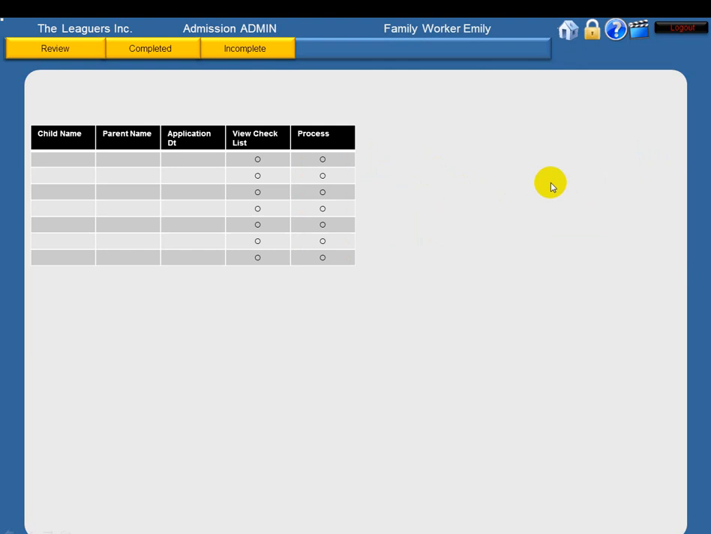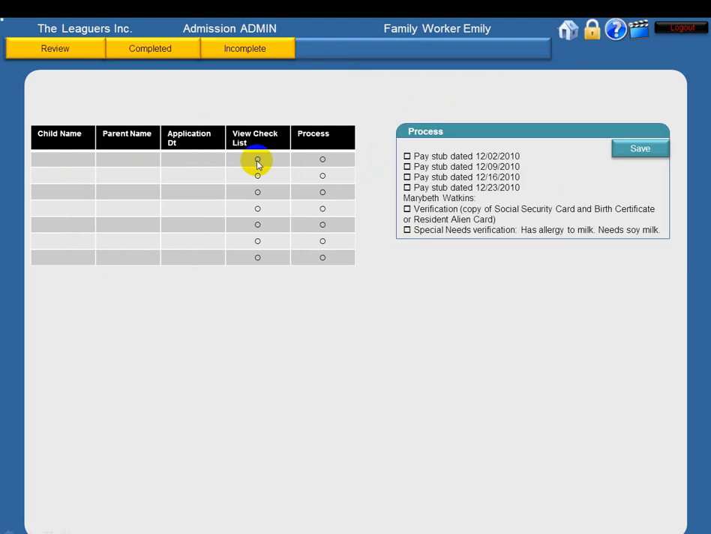as an email. Now this is the family worker who is able to see all applications and view the checklist of the data that's supposed to be brought by the parent, and as soon as they say done, it shows up for the supervisor to approve.